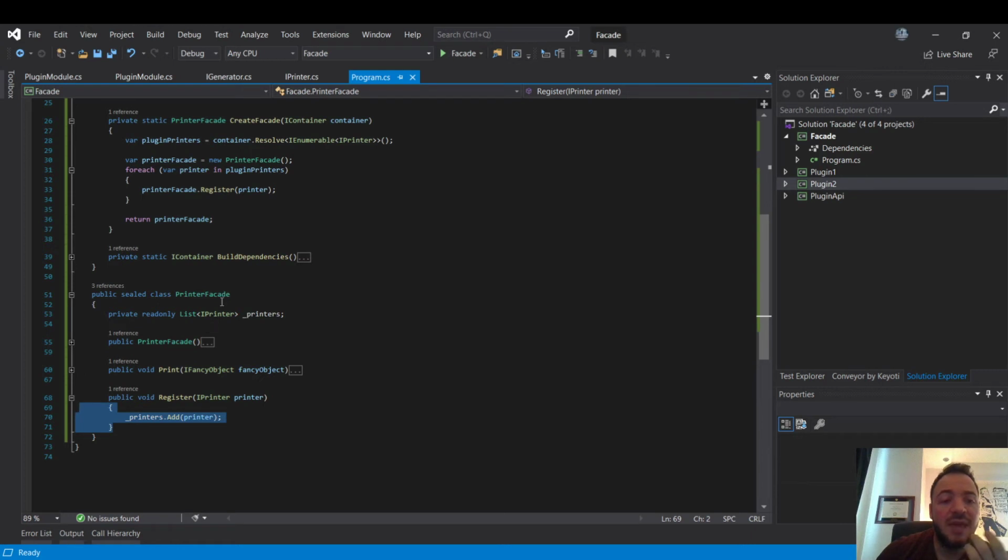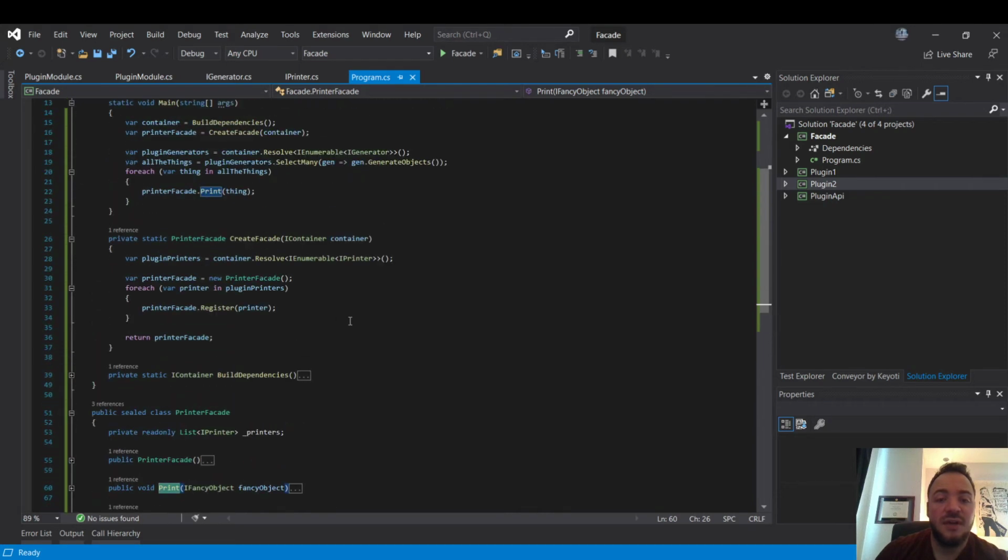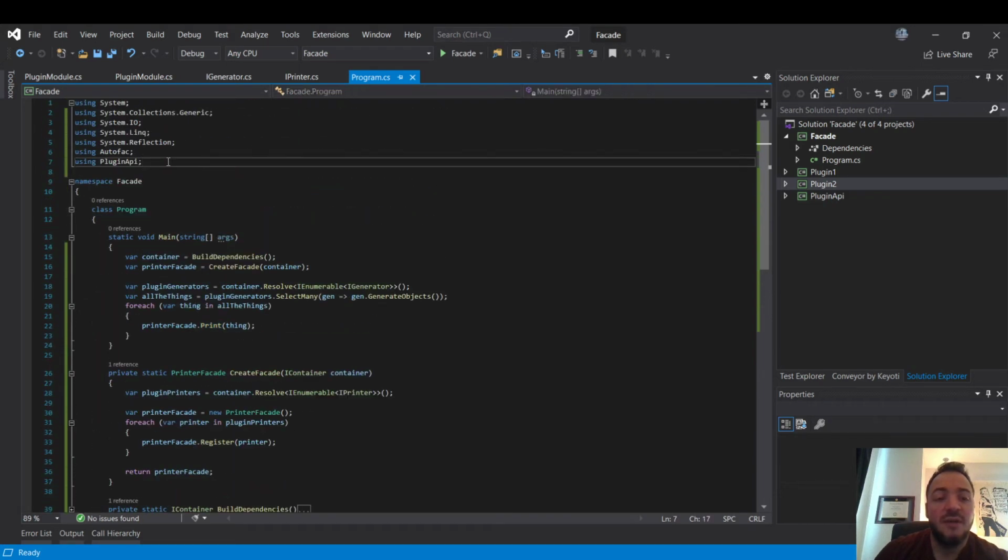And to make a nice API, our printer facade just lets us print a fancy object, right? If you'll notice in here, I'm going to scroll to the top just to prove a point. This file, which is all of the code for our entry point, doesn't have any of the using statements for plugin 1 and plugin 2. It has no idea anything about plugin 1 and plugin 2. Nothing. It doesn't know right now that there could be 30 plugins, there could be 0 plugins. It doesn't know, and it doesn't care. That's one of the beauties of how this works.